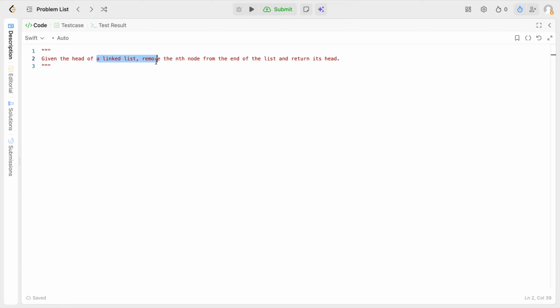Given the head of a linked list, remove the end node from the end of the list and return its head. Immediately to start off this problem, I'll write the boilerplate code for LeetCode and just have a function, remove end node.